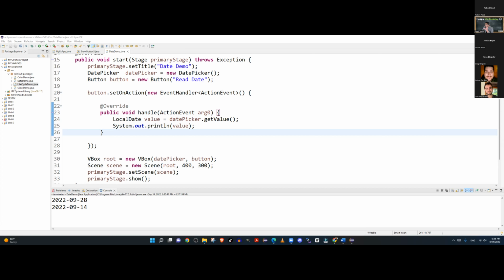Everybody understood what you got to do? When you hit read date, instead of displaying it in the console, it should just display it in the label. And every time you click on it, it will override the previous one. Here you go. Your rooms are open. You should receive a notification.